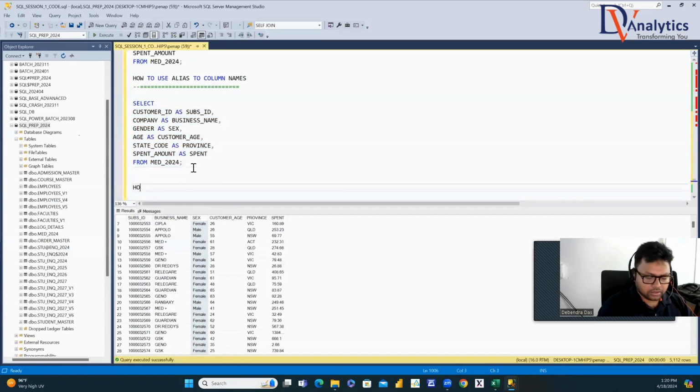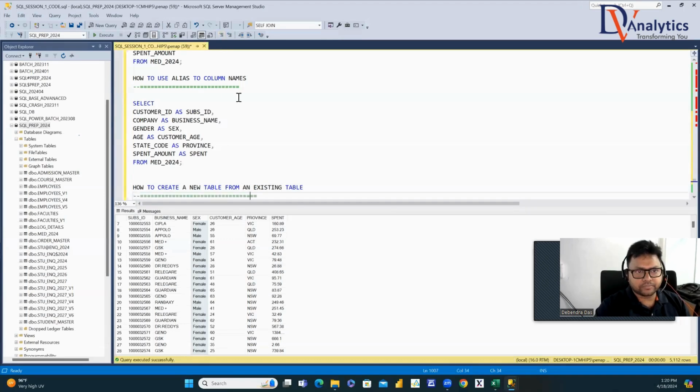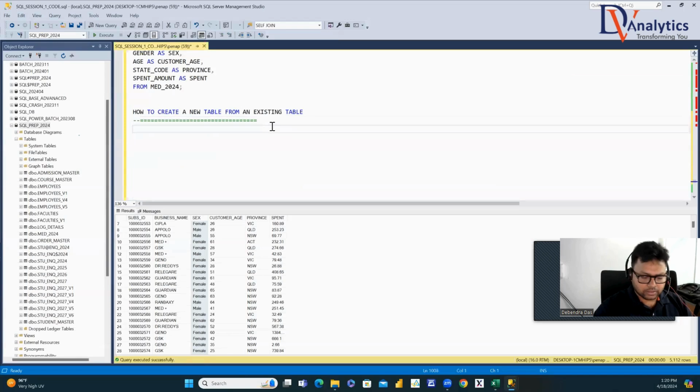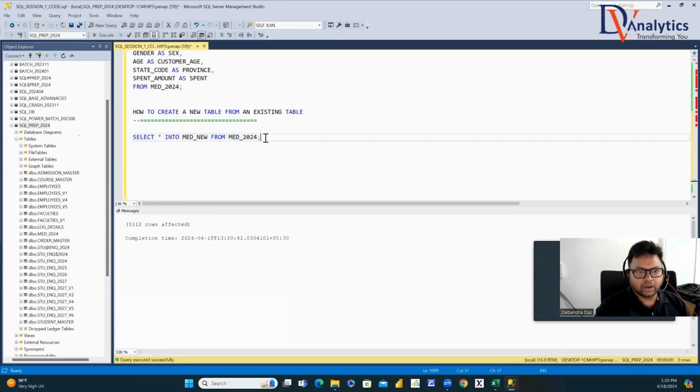Next is coming, how to create a new table from an existing table. So how do you do that, guys, here? Select star into new table, made_new from the table name is made_2024. If you run this query, you got a new table called made_new. How to check this table now? Select star from made_new. Yes or no?